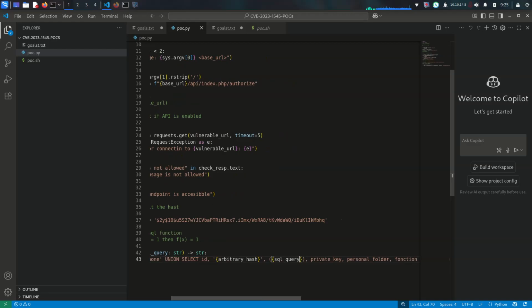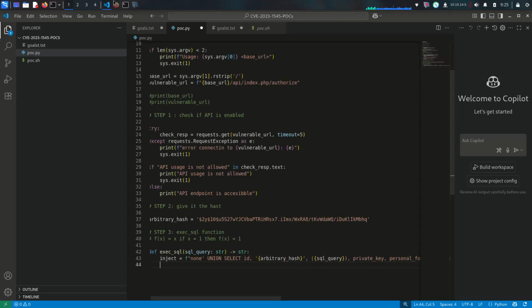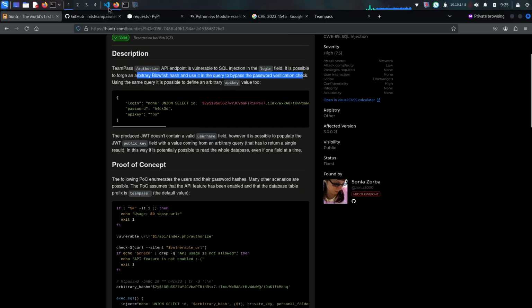We have to give the SQL query here, of course. And then private key, so the personal folder, and function ID, and group variables, everything should be the same. So I don't think there's something more interesting we needed. So let me just go on to the next one. And let me understand. Okay, so it was here.